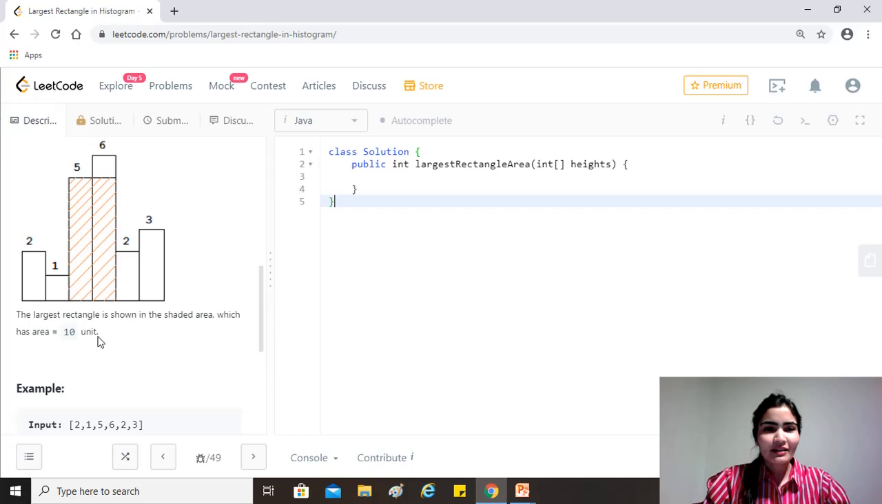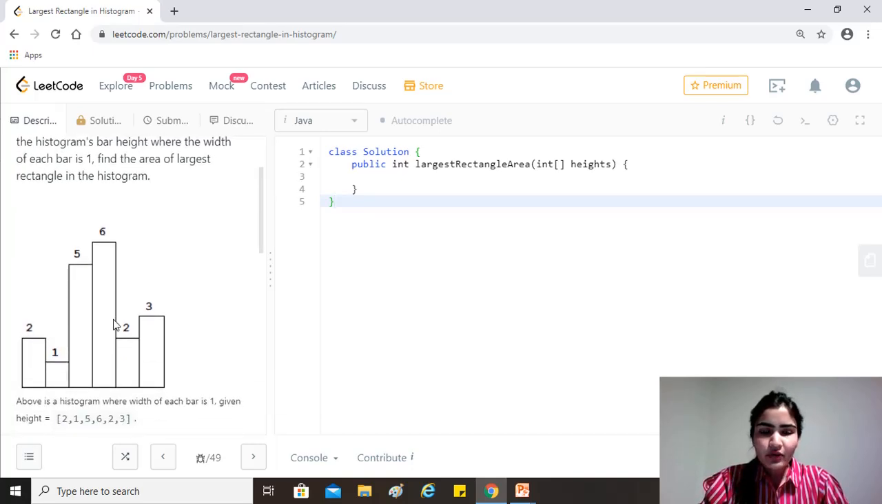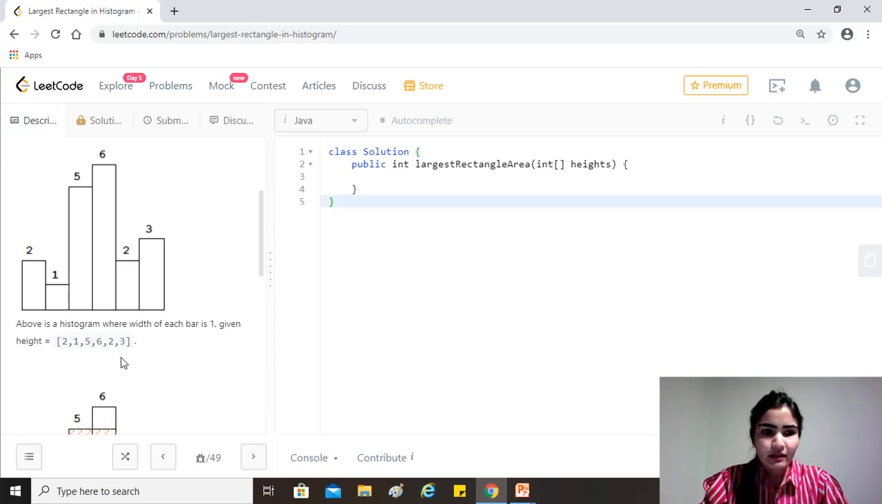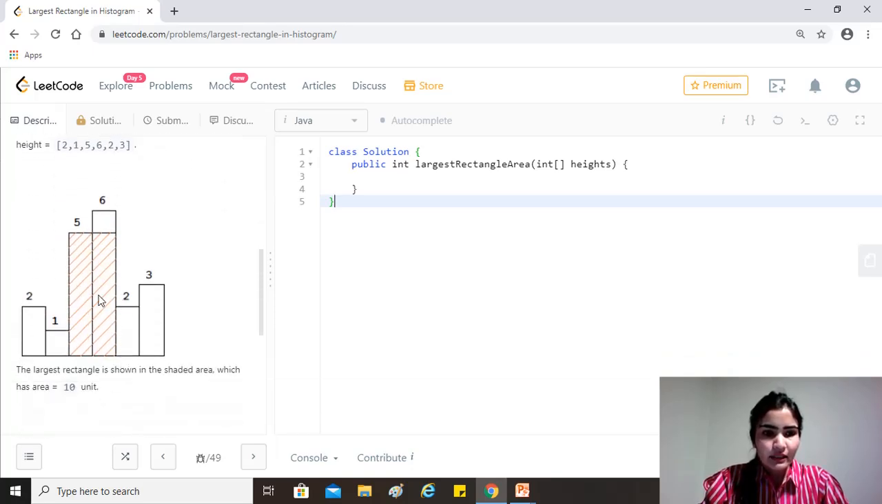Our today's question is largest rectangle in histogram. So the question says, given n non-negative integers representing the histogram's bar height, where the width of each bar is 1, find the area of largest rectangle in the histogram. So this is the given histogram represented as an array of the height of the bars. The answer is this, which is 10, which is 5 into 2, because each bar's width is 1, right?